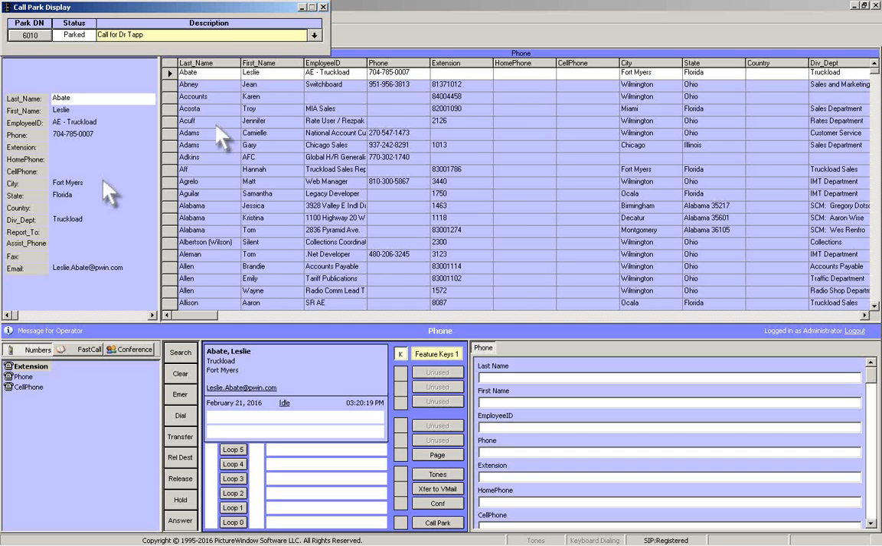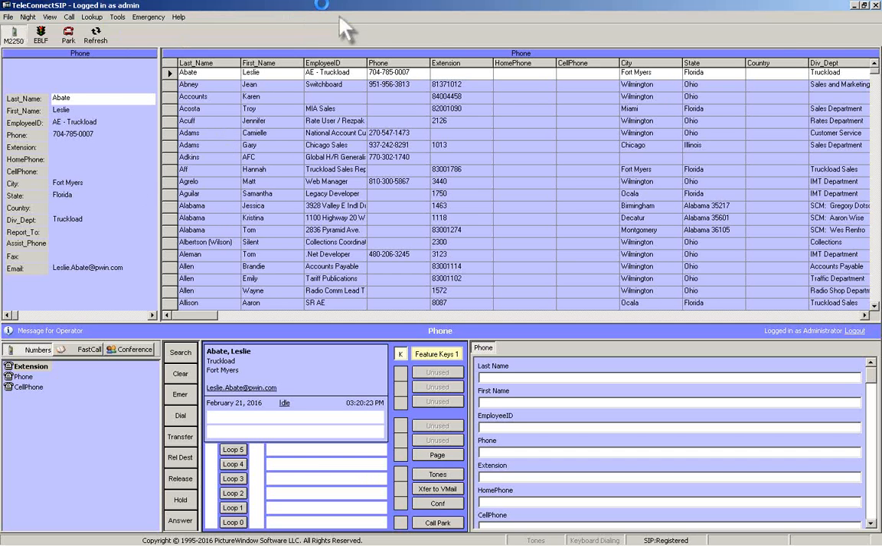Now, what happens if Dr. Tapp doesn't pick that call up fast enough? Well, we shouldn't have to wait too long. We'll find out. If Dr. Tapp doesn't go to a phone and dial the prefix and whatever the sequence is for the phone system you're on, 6010 or *6 6010, the call will recall back to you.